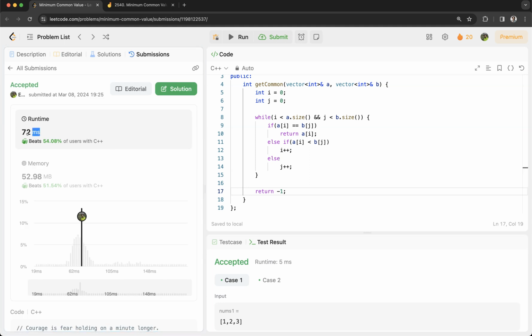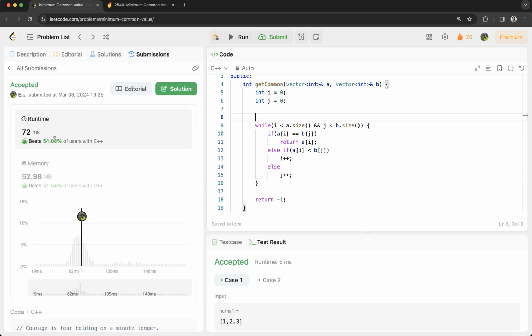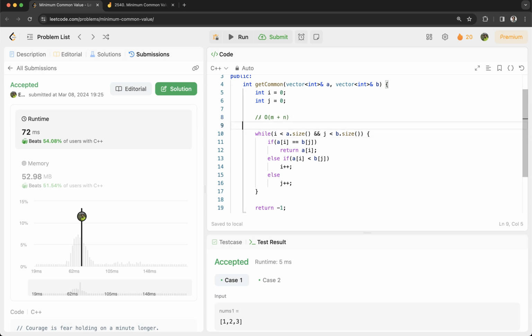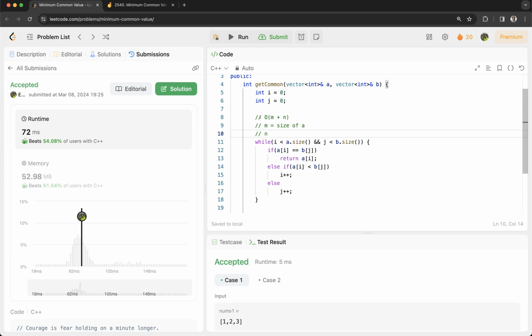All right, this is faster, way faster, because we don't have the overhead of creating a set, even if it's a hash set, which basically has the same running time, but there are overheads in creating a set. The runtime of this is O of m plus n. M is the size of A, and n is the size of B. Do you know why? Tell me about it.